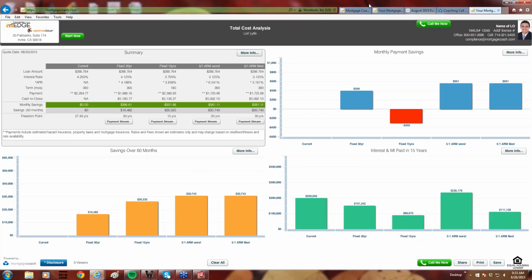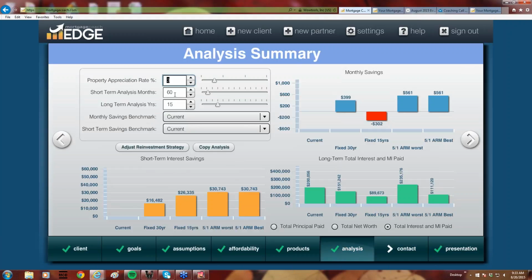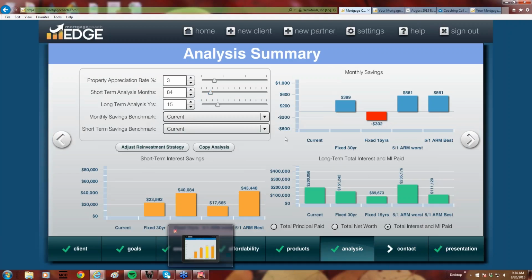So I'm going to go back to Edge, and we're going to the analysis screen. Hover your mouse over analysis and click on it, and you'll see the numbers right above that benchmark. So you have the short-term area, and we're going to bump that to 7 years. That gives us 2 years of the rate adjustment. Let's take a look at what those numbers will do, and you can see how the savings has changed a little bit, especially on that worst case scenario. Let's go take a look at those numbers real quick.